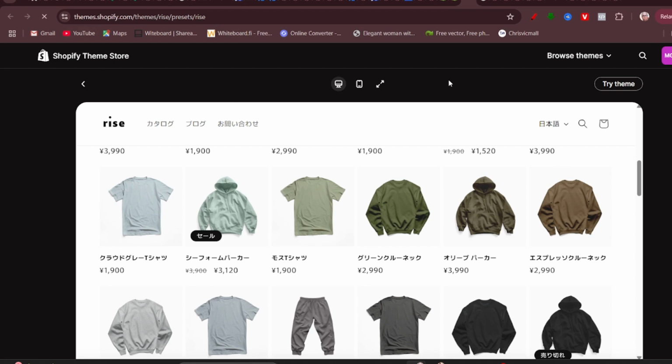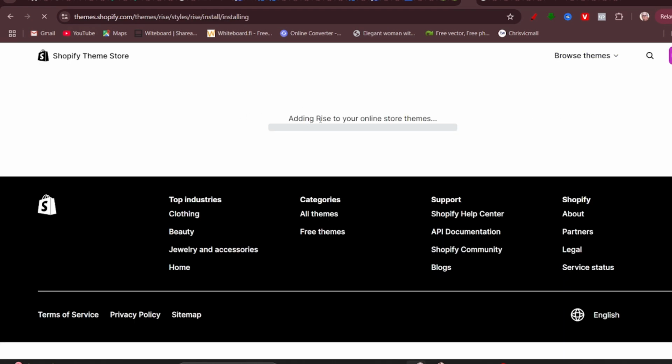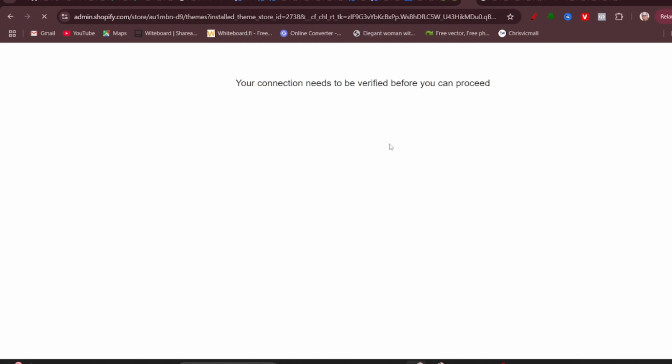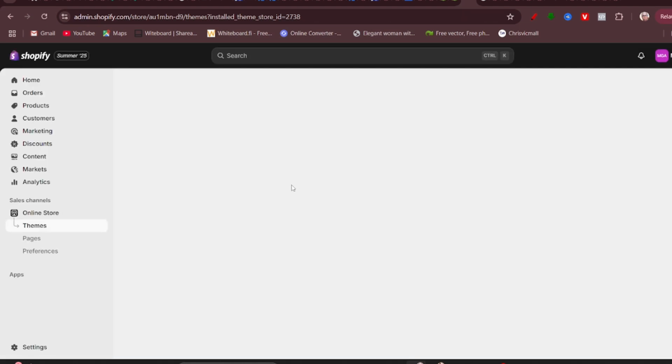Wait for it while it's loading. Okay, so adding themes to your online store. It's almost done, wait for it to finish loading up. The connection is to be verified before you can proceed. All right, wait for that to happen. We're going to verify it with Cloudflare. These procedures are usually needed, so don't worry about it.